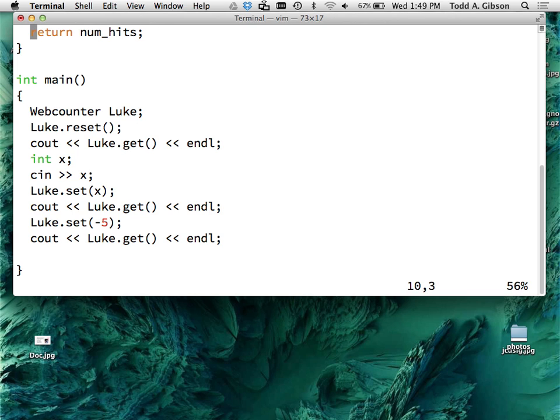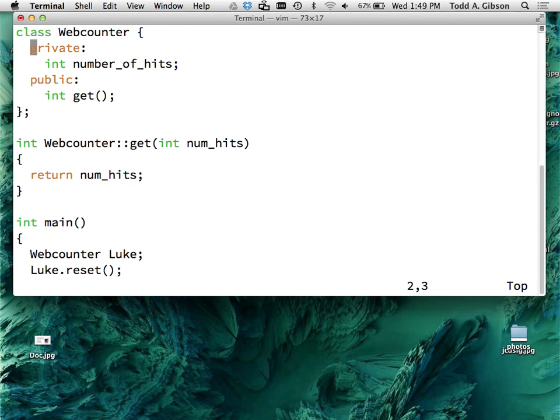The key thing is never, ever, ever have any sort of cin or cout in the web counter, right? Because the web counter doesn't deal with input and output. It deals with managing a page counter.